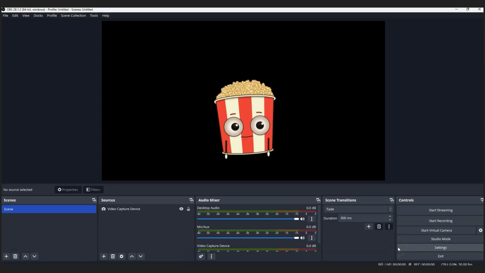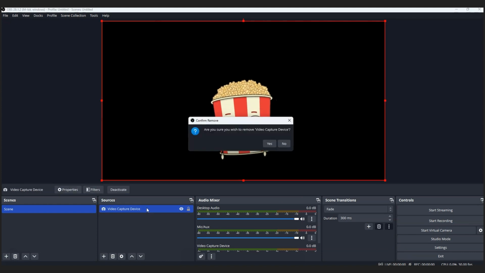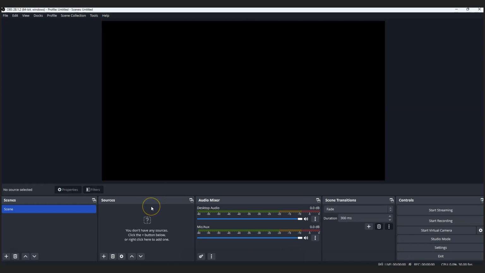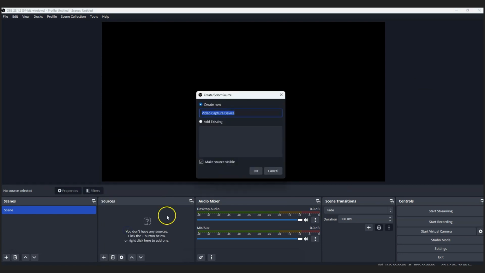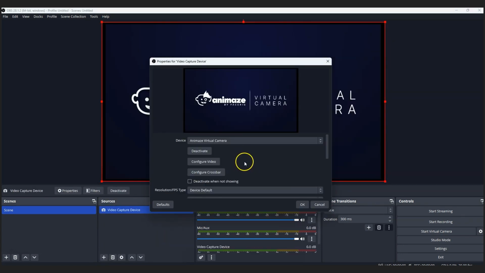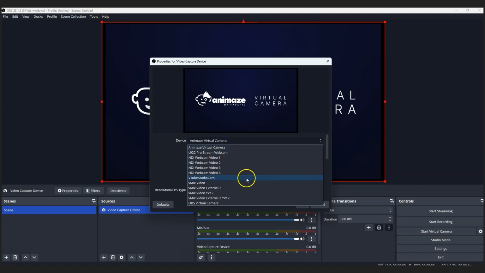So when you open up OBS, first of all, I'm going to delete this just so I can show you how to get it on. This is what you're going to see when you open it up. You're going to look for sources and you're going to press this plus, video capture. Press OK. And then you're going to have a bunch of options here. You're going to have your webcam and anything else that might show up. But what you're going to want is NDI webcam video 1.